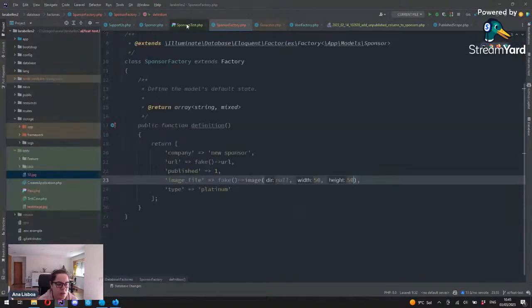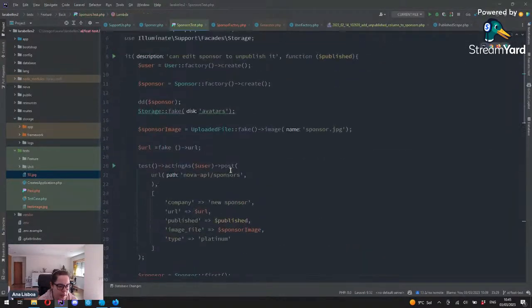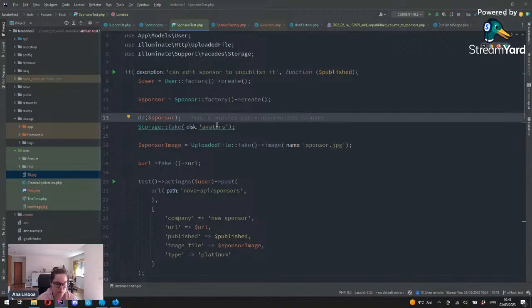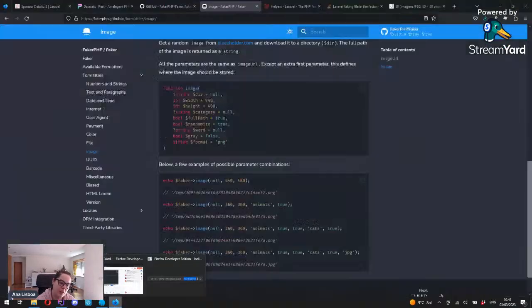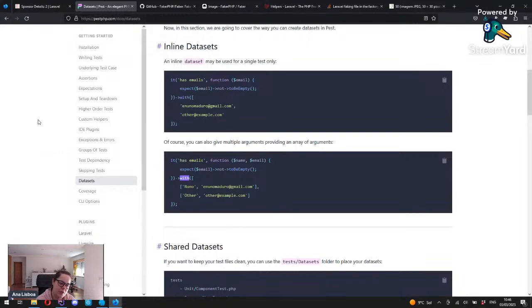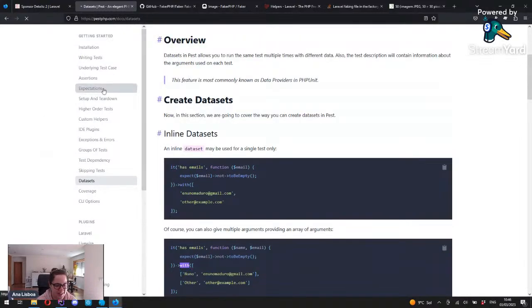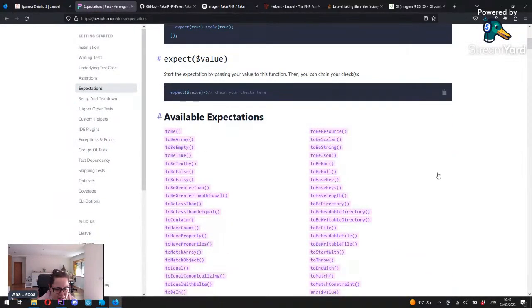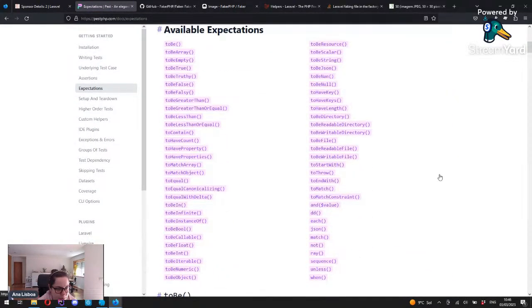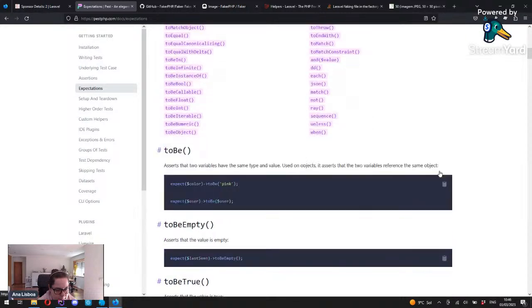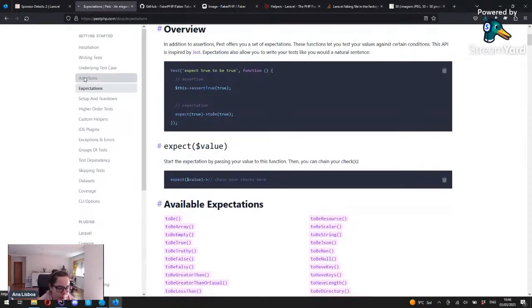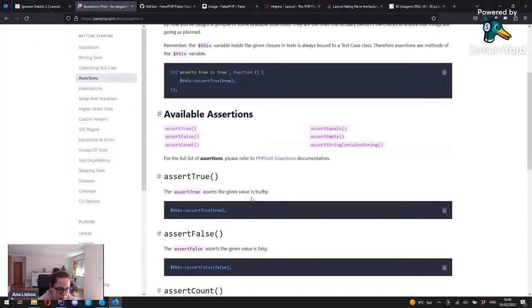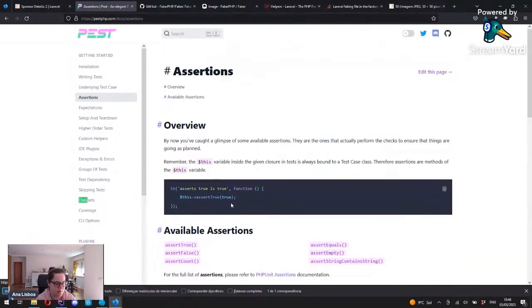Okay, we have a sponsor created on the database. Let's just make sure that, how do we check the database with an exception? That's not an exception, expectation. My English is all over the place today. Let's see. Can we check the database with an expectation? Maybe not. Let's try assertDatabaseHas.